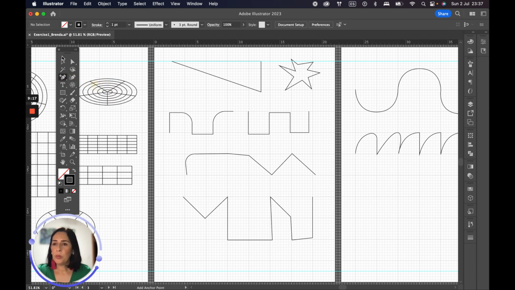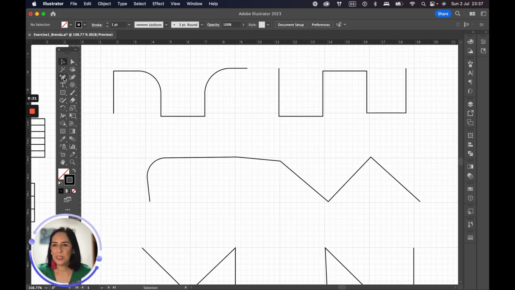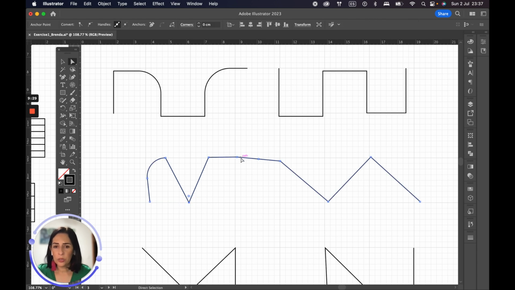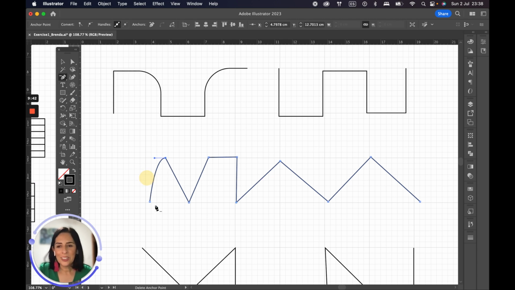Add is to include more points. Maybe, for example, the result that you have of a drawing is not exactly what you like. You have to click the line to create new points. Then you can transform them with the direct selection tool, for example, like this. Okay? Now, maybe you have made too many, and if you have too many anchors, the drawing is not going to look perfect. So to delete it, you just have to click the anchors, like I am doing right now.